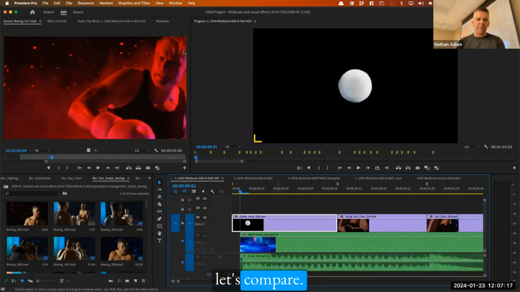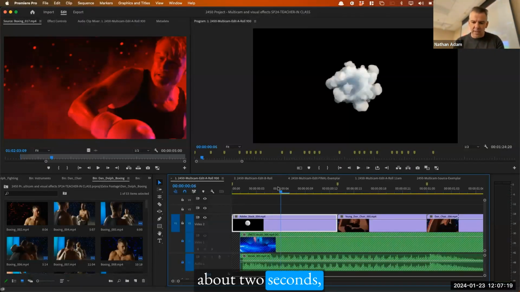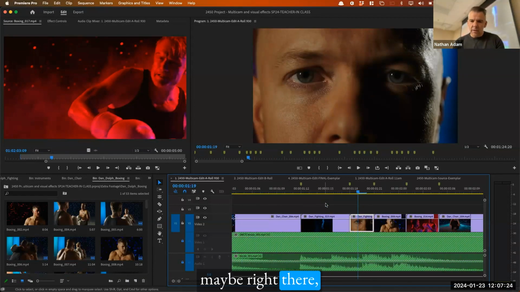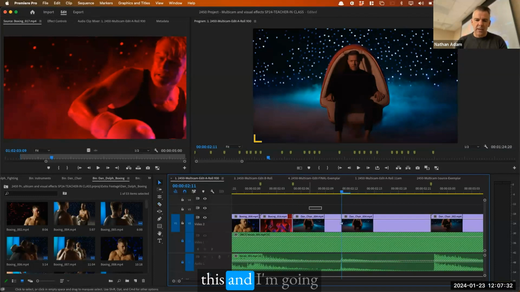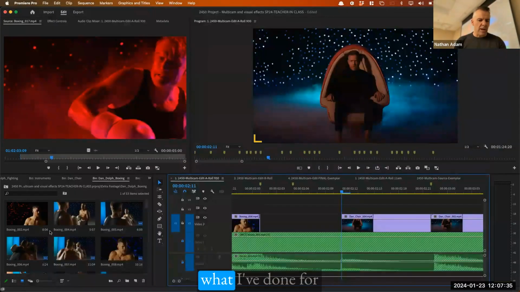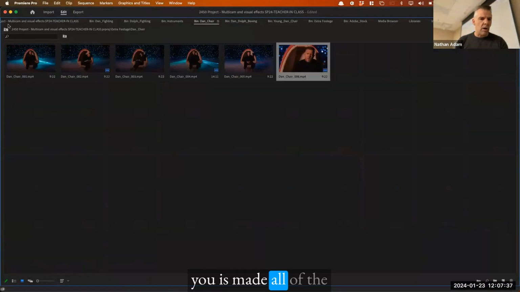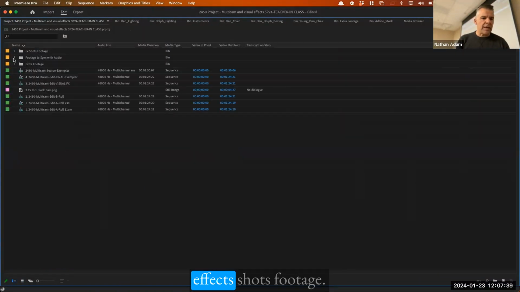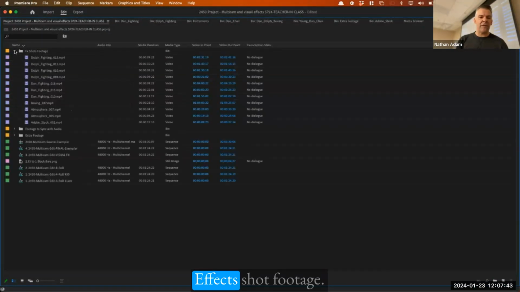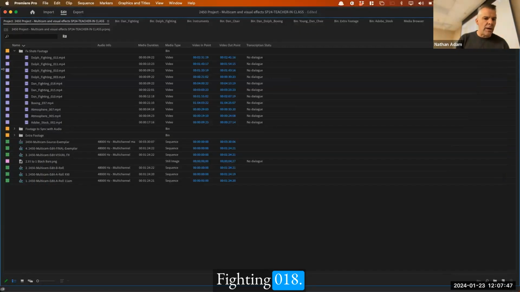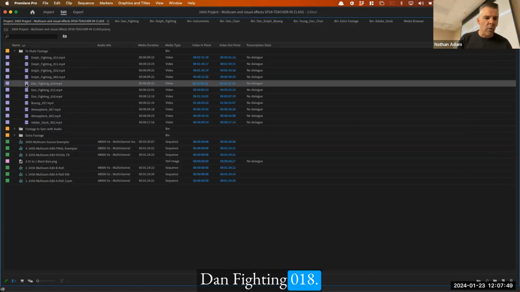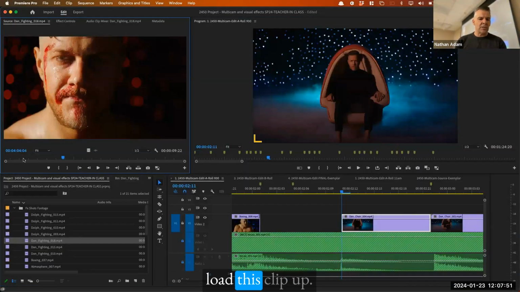All right, here, let's compare. I'm going to go to about 2 seconds, maybe right there. And maybe I'll swap out this shot. I'm just going to cut this and swap this in. What I've done for you is made all of the effect shot footage. I separated them out to make them easier and put them in their own folder, Effect Shot Footage. And this says we need to use Dan Fighting 018. I'm going to load this clip up.